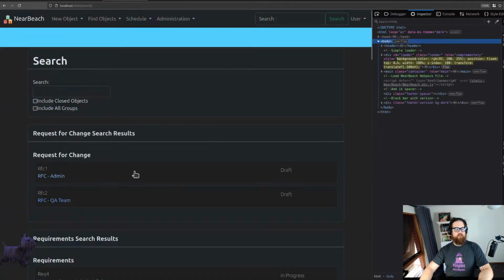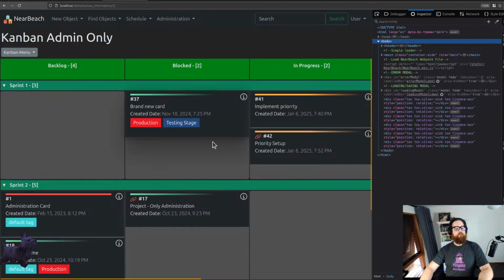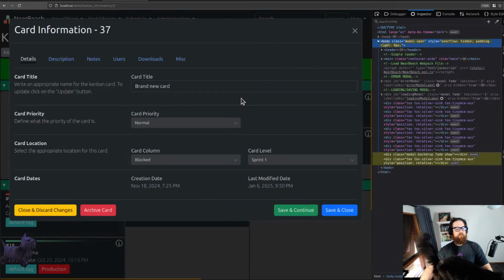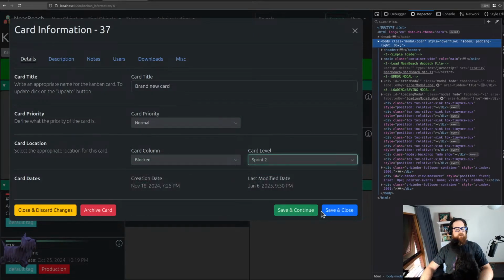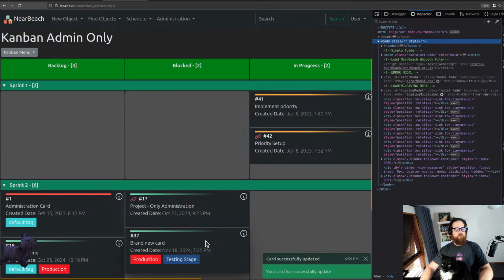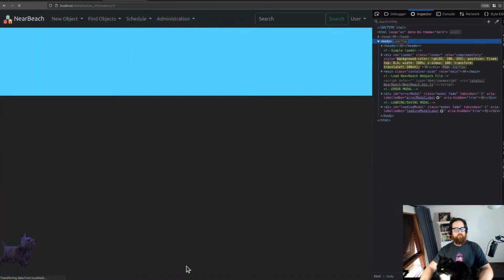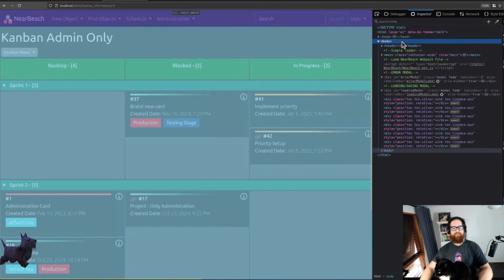I'm gonna find an object. Let's go all the way down and into the Kanban board. Now, if I click on this one and I go sprint 2 and I just go save and continue, it works. And then I hit refresh and it's back up here. Ooh, all right, so it didn't quite work.